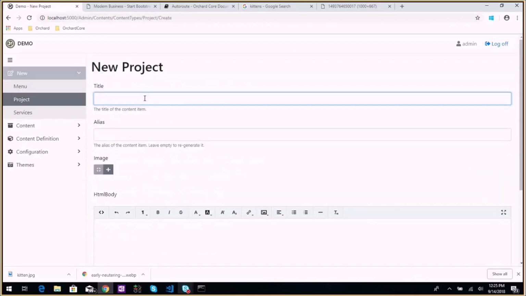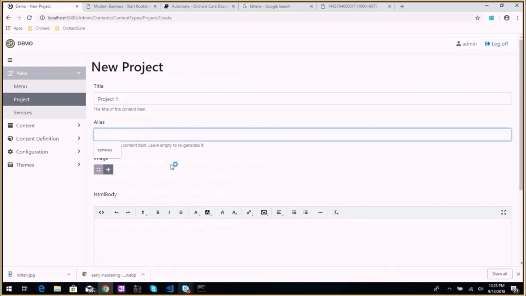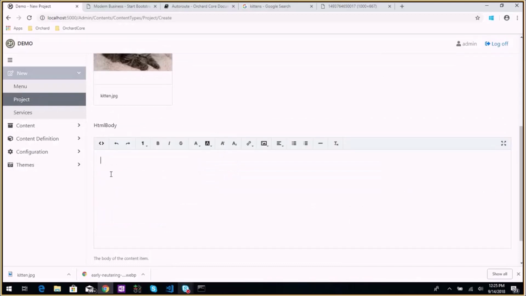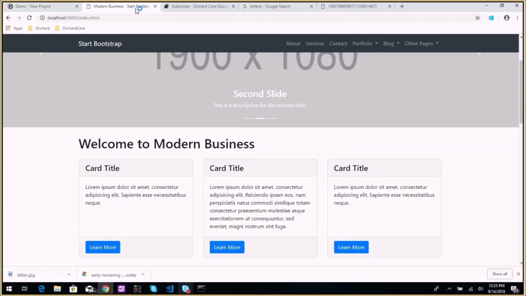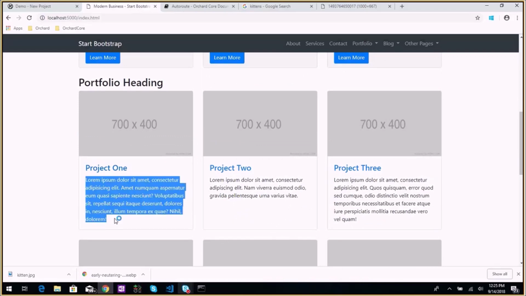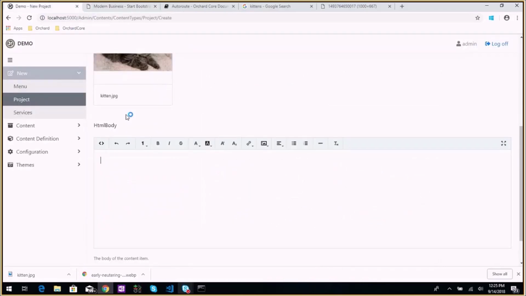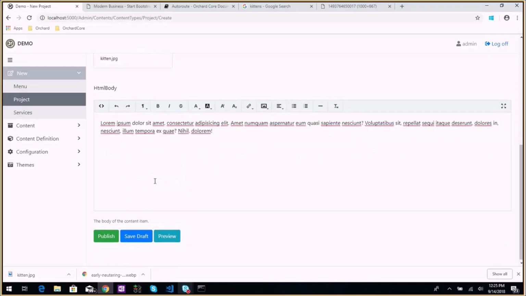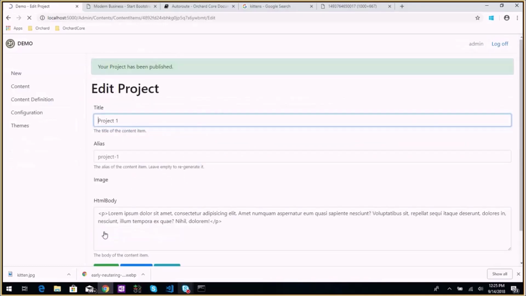I want the title, so this will be project 1. Alias, I won't type it. I want it to be rendered. Image, I will take the same images. Okay, we don't care. HTML body, I will take the thing here. And I need to paste as plain text in this editor. Publish, so I have a new project.